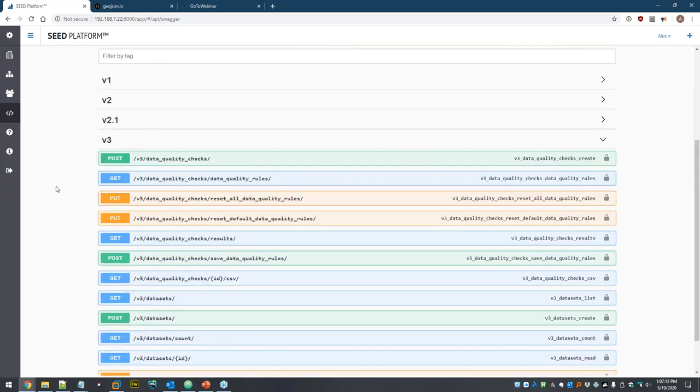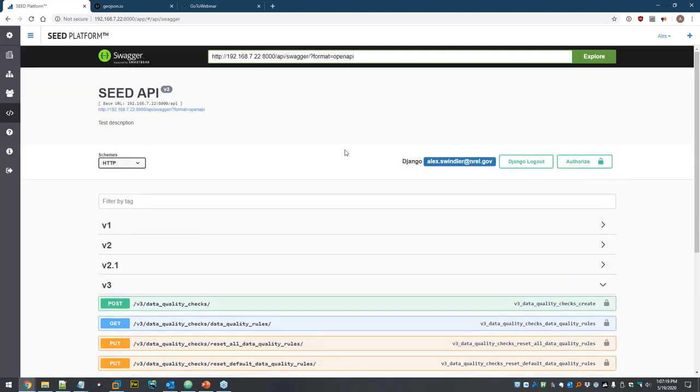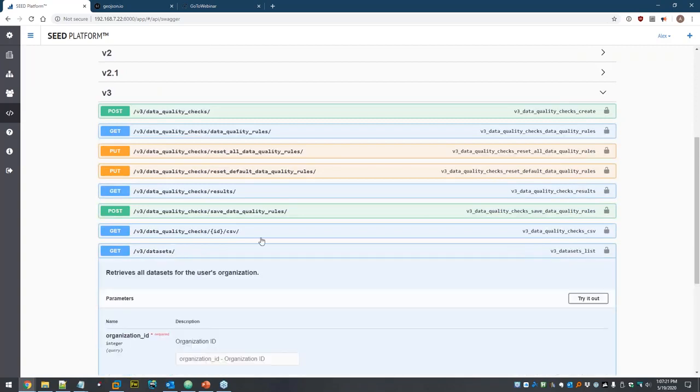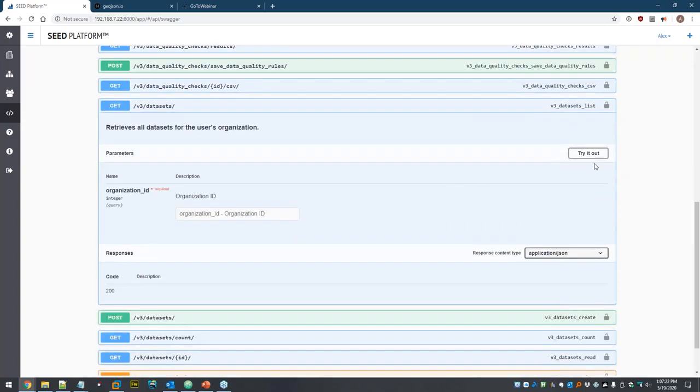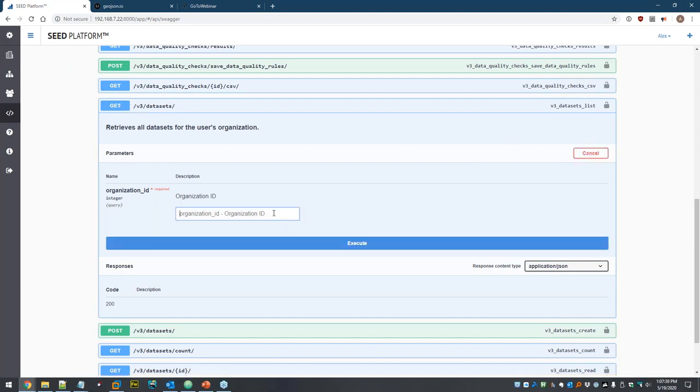So this is going to end up being the most comprehensive and consistent version of the API so far. And since I'm already logged in, I'm already able to use Swagger. The way you would use this, it's easiest to go with a GET method to start, just because I don't have to pass a whole lot of data in. I already know my organization ID is 2, so I'm just going to retrieve all of the data sets for my organization.